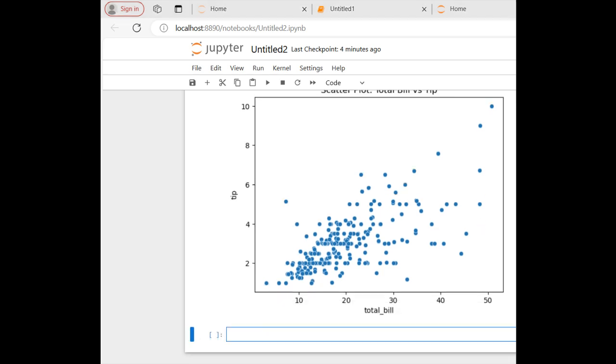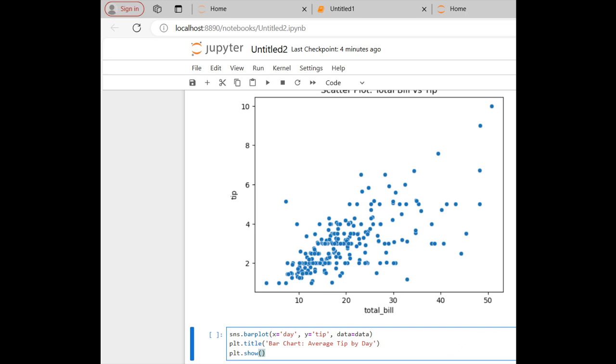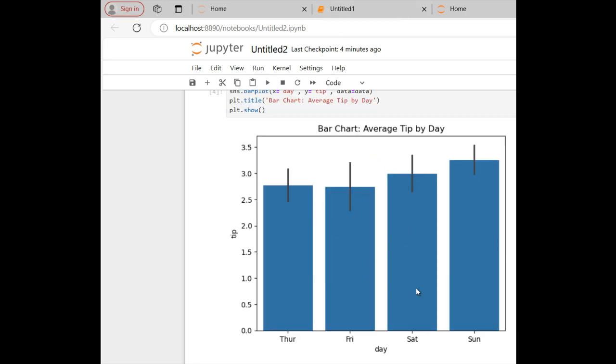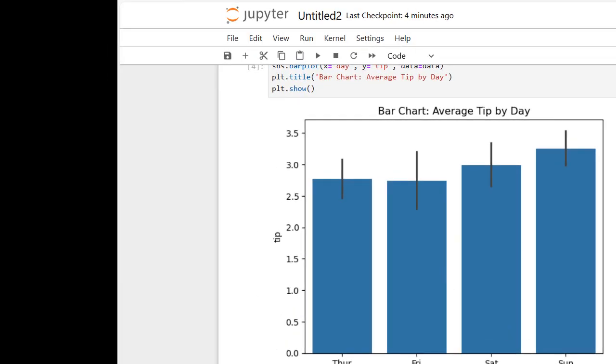We can also create a bar graph with the above data set. For example, on the x-axis we will show the day, and on the y-axis we will show the tip, and we are taking the above data set, which is the tips data set, and the title of that bar chart is bar chart: average tip by day. So we will run this code and here you can see a bar chart is created. This is because of the Seaborn library that you can plot the data in any kind of visual form, and we can create other things with the help of these libraries like heat maps, etc.